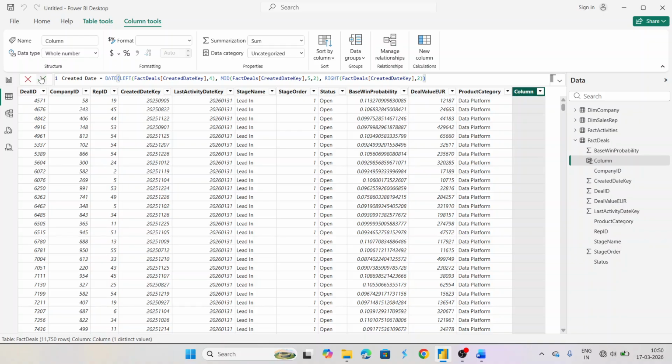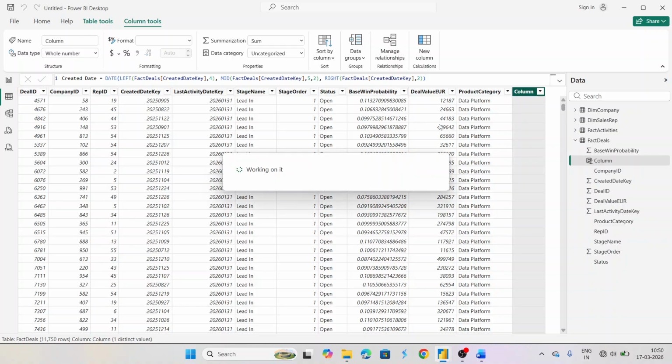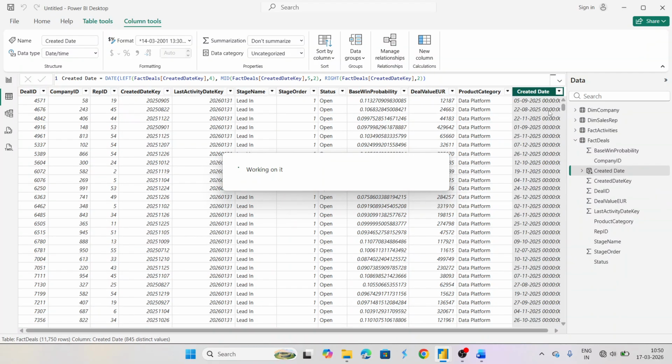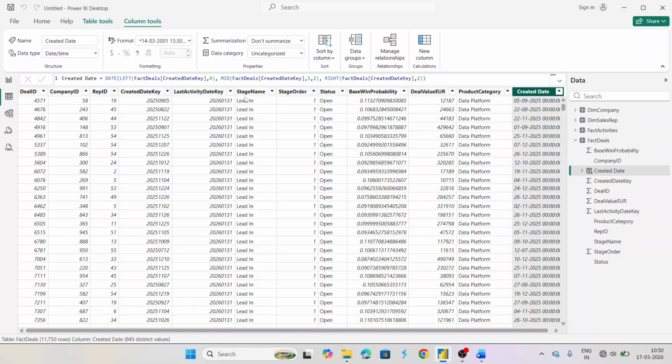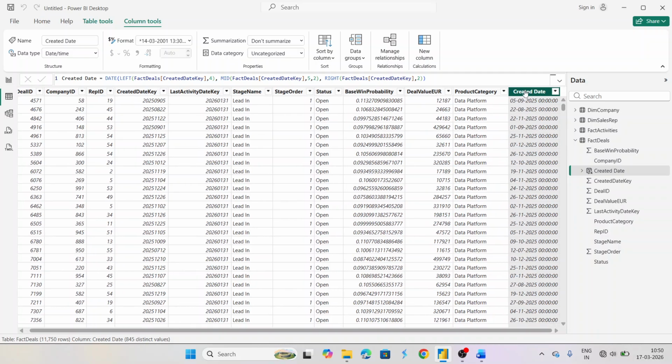Let's see if this works. If it doesn't work, most likely it'll be an issue with this. Oh, looks like it worked. So 2025, this is September 5, so 5 September 2025. Great. This is August 22, 2025. Great. This is all working. And now I do not want the time, so I'm going to open this data type and just say date.